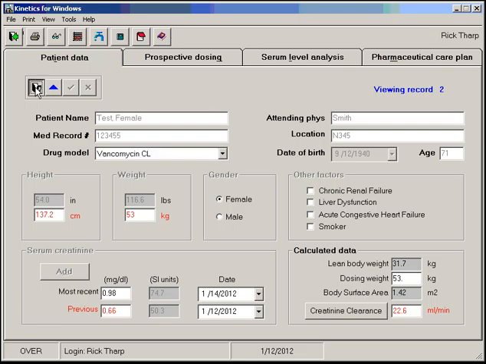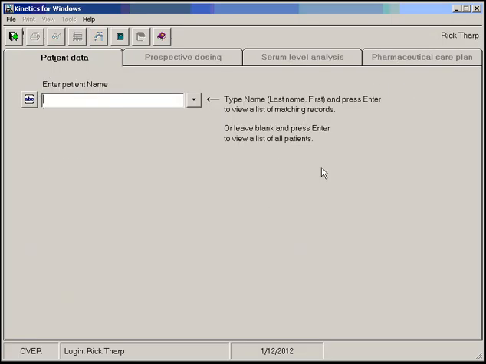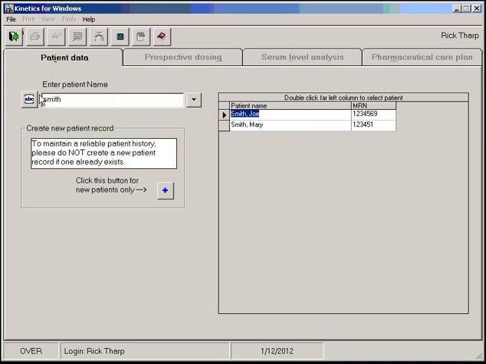Okay, let's go ahead and close that record. Go back, and that takes us right back to our search screen. One thing you'll notice is there's no add button here. You cannot add a new patient until you've actually searched for one. So there is the add button. If your patient isn't listed, now you can add them. This is to help cut down on duplicate entries.